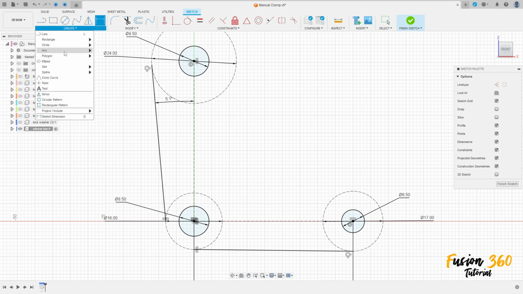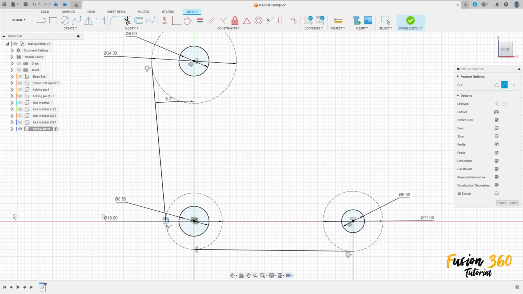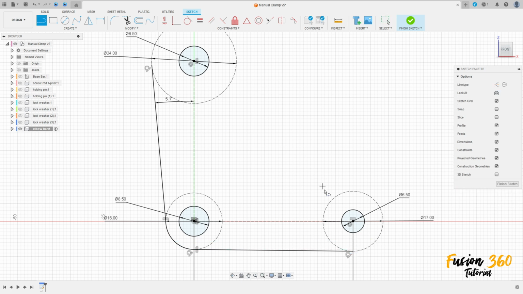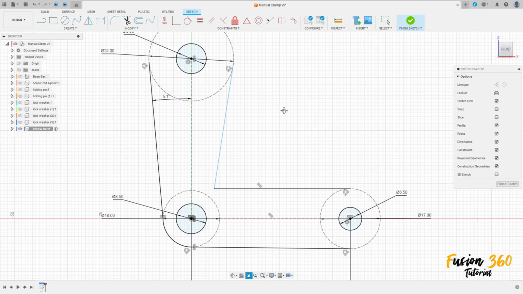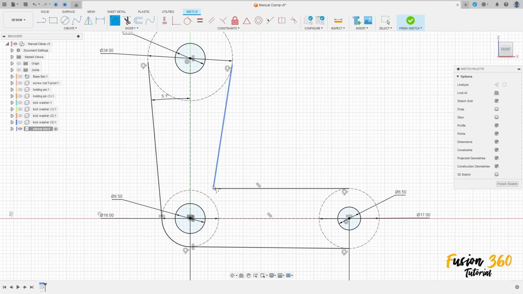Select the arc, 3-point arc. Click in this point here and this point here and click in this arc here. Select the line here, make a line here between this point here. You can move this a little bit. This line here is tangent with this circle. And this point here coincident here. Okay, we have a fillet here with 6 millimeters of radius.